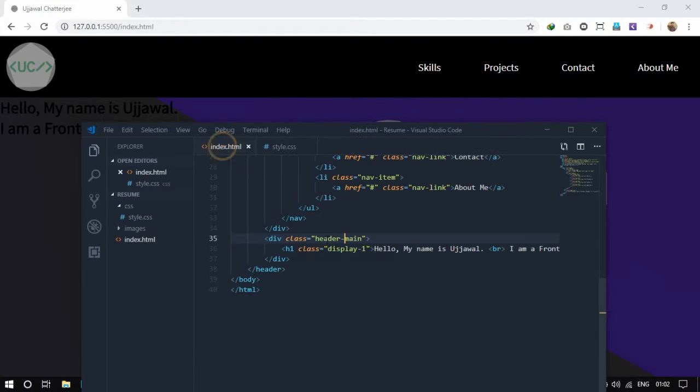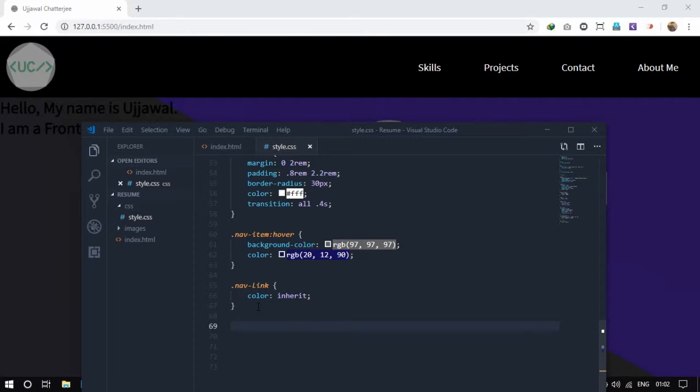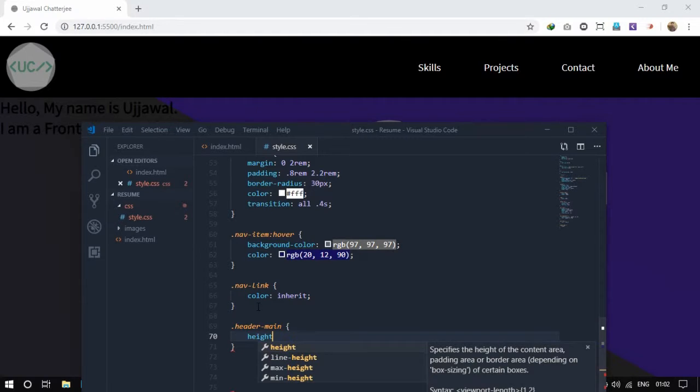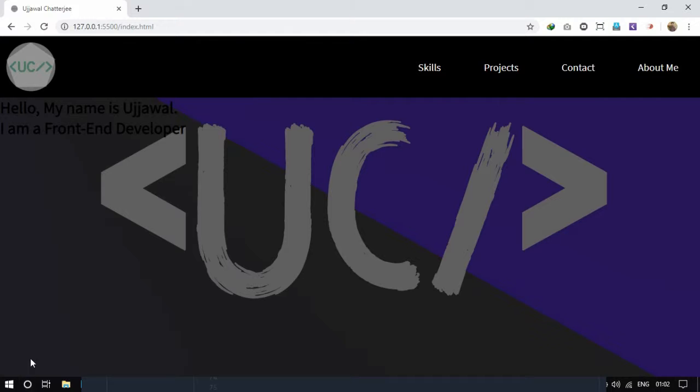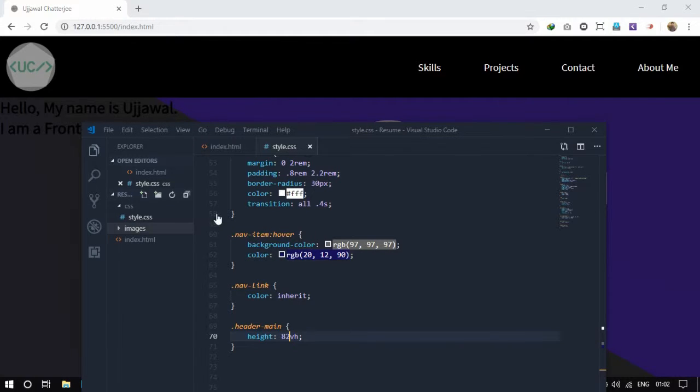So we can clearly calculate that the header main height will be 100 minus 18 viewport height, which is 82 viewport height, I think. Okay, so now this height is actually 82 viewport height.